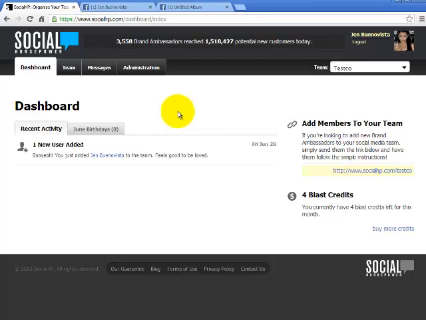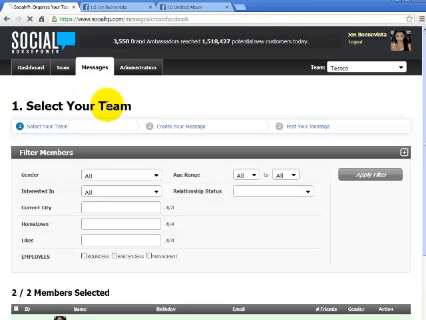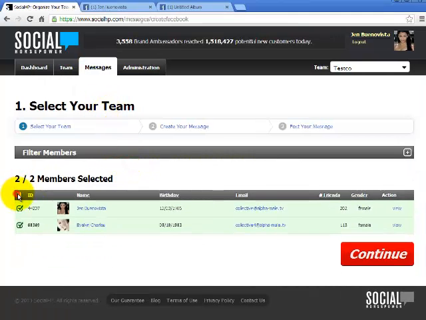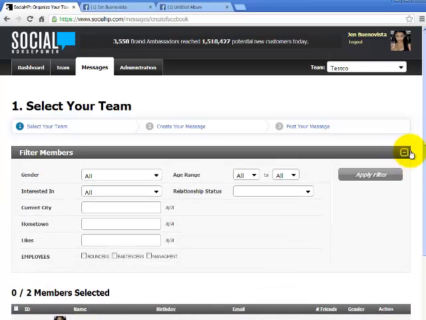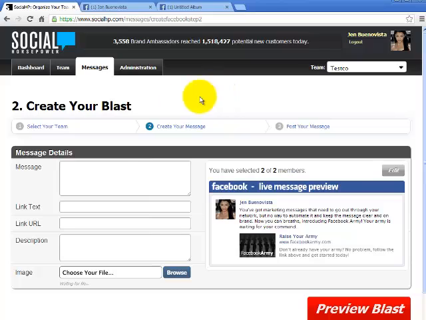Obviously, and as always, when you log in, you're going to be greeted in your dashboard. First thing you want to do is go to your messages and create a new Facebook message. You can always filter your team using the filter system. We have an entire video dedicated to that. You can get into that if you need to. But for today's demo, we're just going to pick everybody and get right into creating the message.